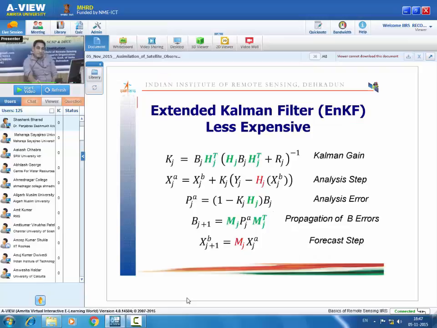Then simplified versions of this Kalman filter are available. One is called the extended Kalman filter, where we are doing some kind of modification or simplification to actually make it computationally faster.